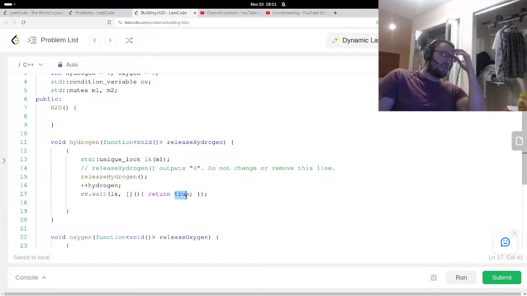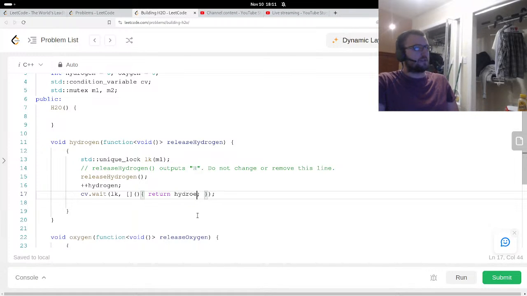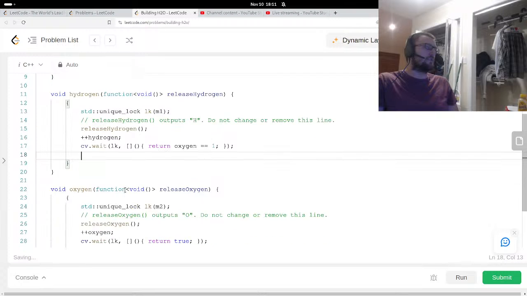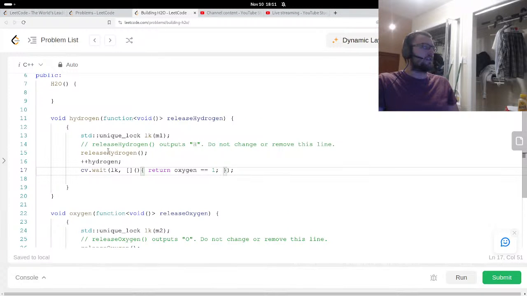So hydrogen, so when there's enough oxygen, is 1, then we can continue. We're gonna notify. Oxygen is 1, notify, and then it'll repeat again to print out another hydrogen. Yeah, it'll hold until another hydrogen is printed, and then it'll print another hydrogen, or hold until an oxygen.